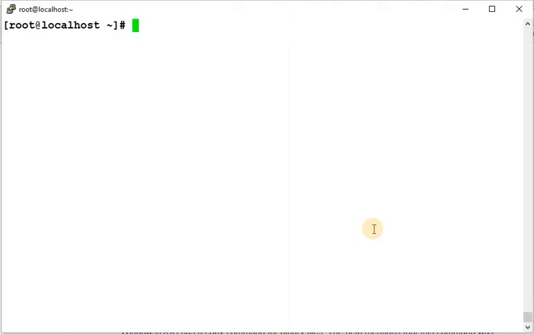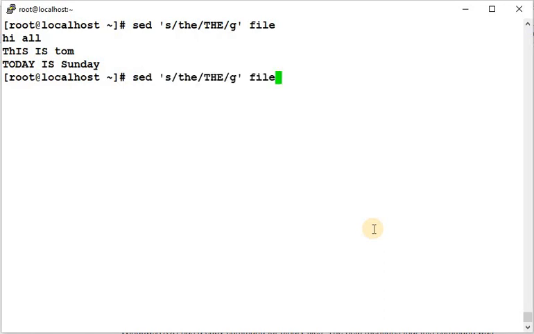Using the sed command you can find any character or any word in any file and replace it without opening that file. You can replace it from outside. If you run sed s, search for "the" and replace with "THE", and you are not using g, it will replace only the first match in every line. If you use g, it will replace everywhere, globally. We don't have that here, that's why it's not getting replaced, but I will show you.